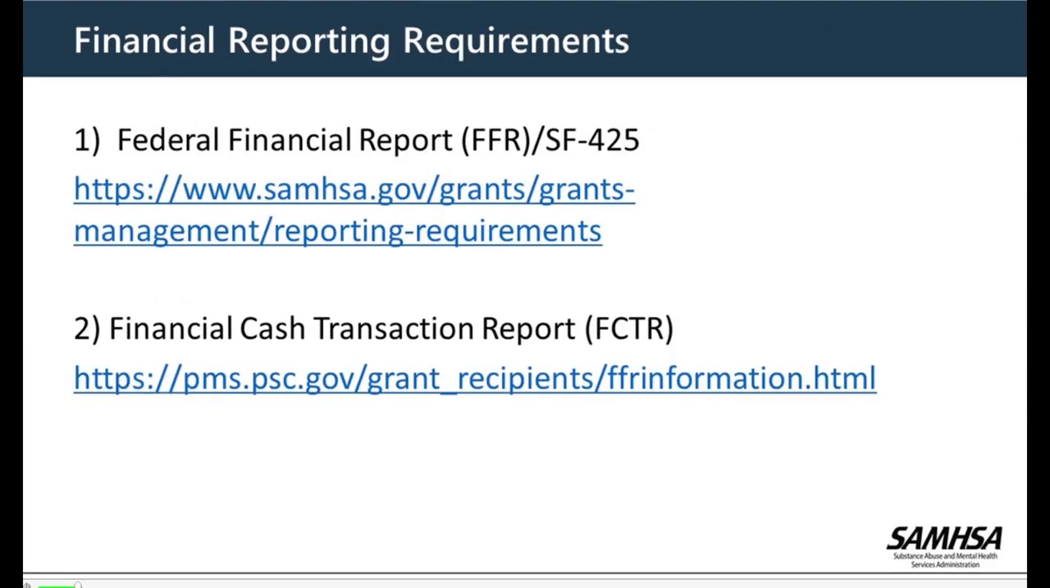And then just to touch on the financial reporting requirements for your grants, FFRs: your first one won't be due until 90 days after the end of year one, so that'll be December 31st of 2019. This is submitted via ERA Commons as well. I won't go too much into that because you still have over a year until that point. We'll go a little more into the second one, the financial cash transaction report, and that's submitted through the Payment Management System.